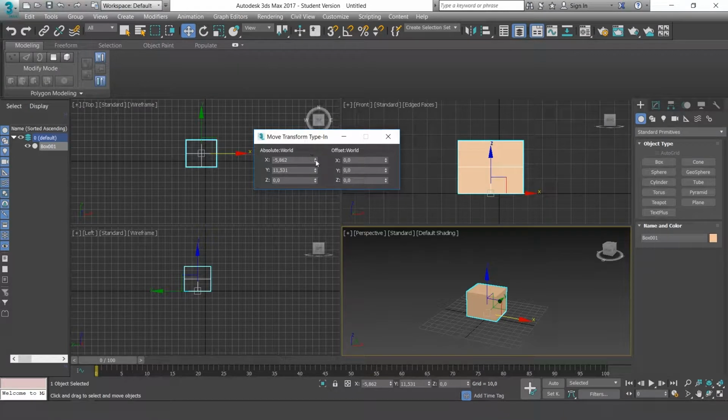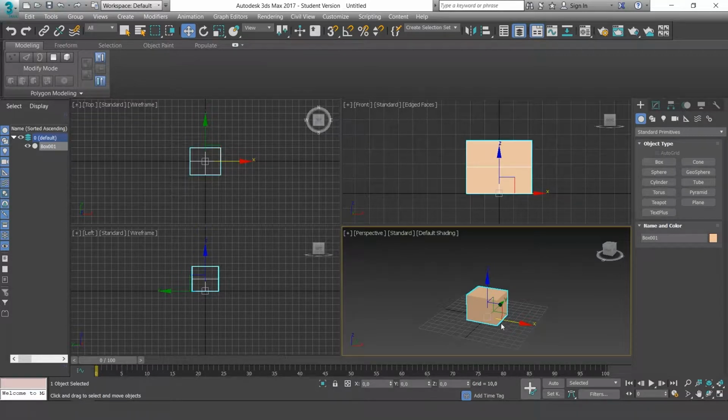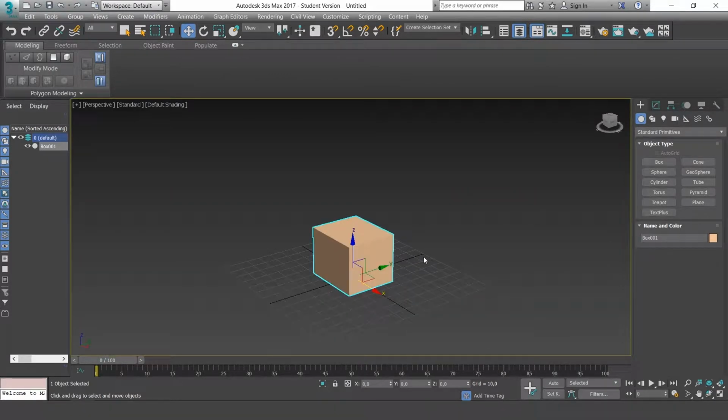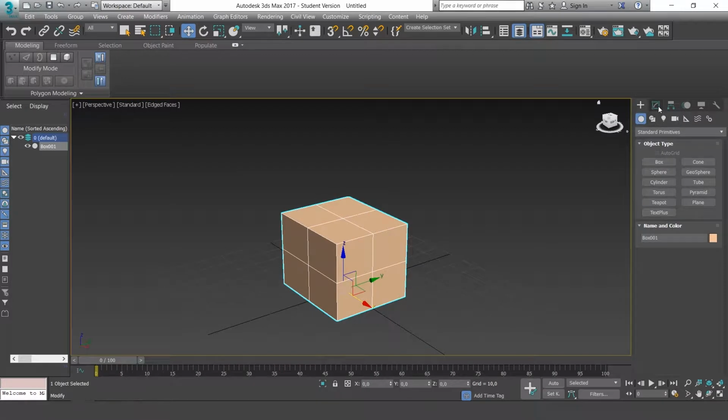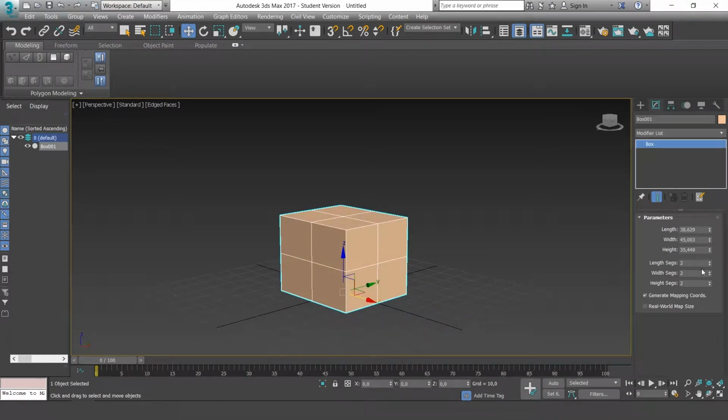Right-click on Select and move and center here. Or we could do it quickly from the bottom like this, right-clicking on the arrows. And now it's centered. Press F4 to see the wireframe and then go to Modify and make sure you add 2 segments per side.